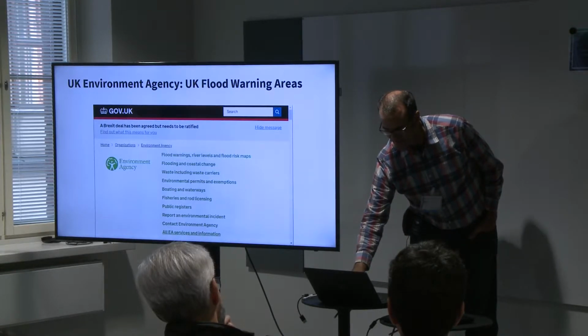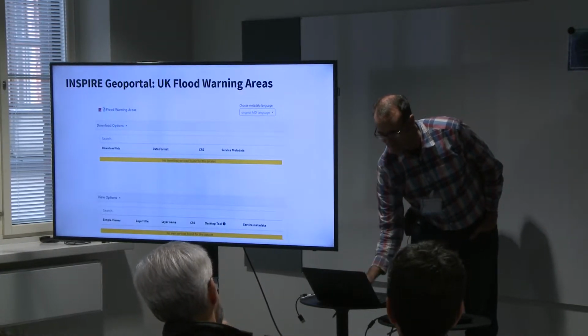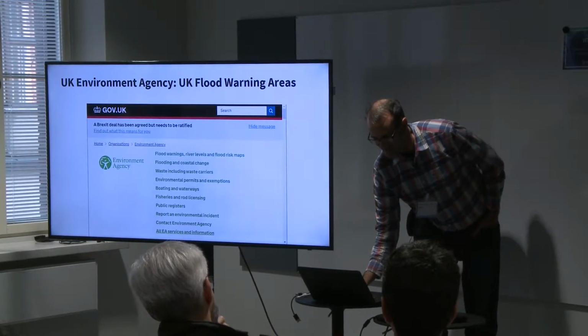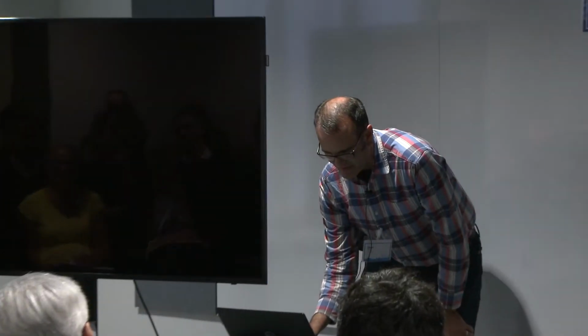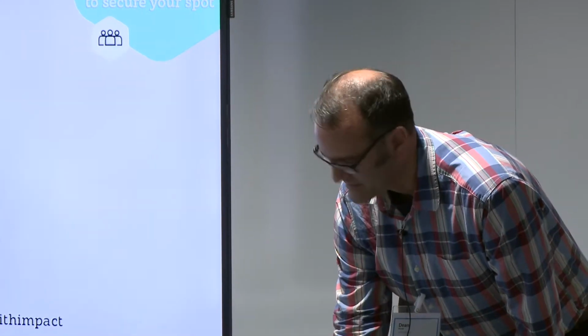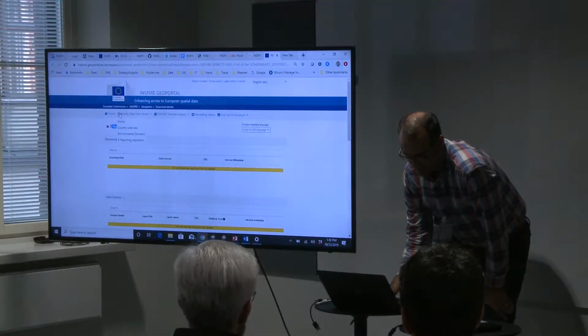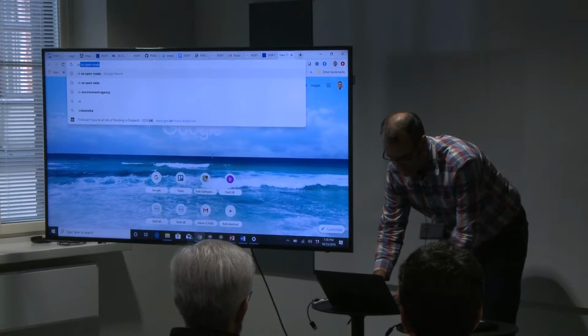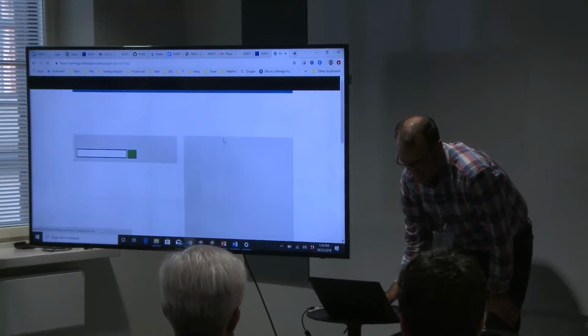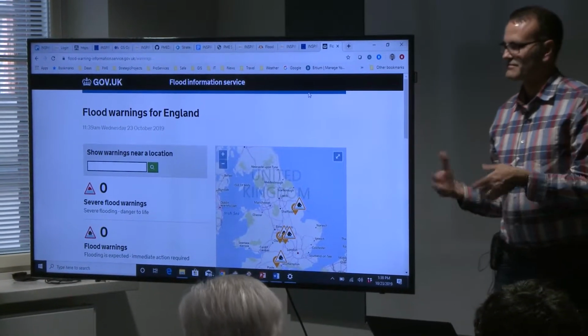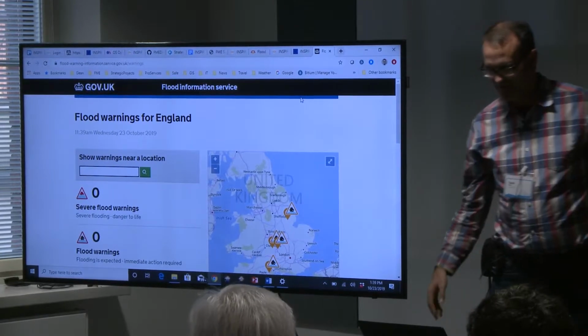And yeah, what we could do is basically take the information from that form, the flood warning areas, and then we could Google that and find, oh, you lose the screen. Okay. Yeah, so if I basically take the flood warning areas and then put that into Google, then you actually get the national geoportal for that data.